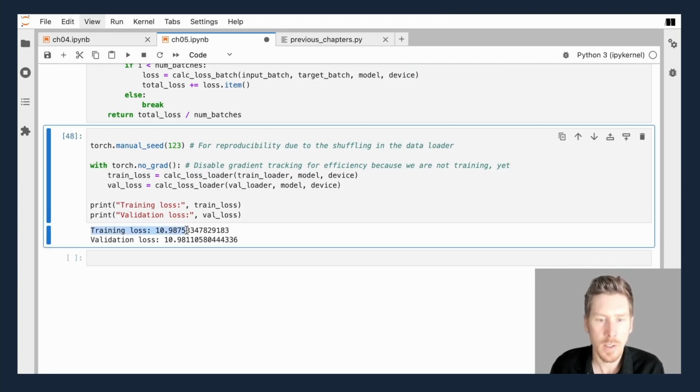And we can see the training loss is quite large here. It's about 10.98. It's approximately the same that we've seen on the sample prompt in the previous chapter. And this is because the model is not trained yet. Ideally, when we train it, we want to get that below 1 at least. So that would be pretty good.